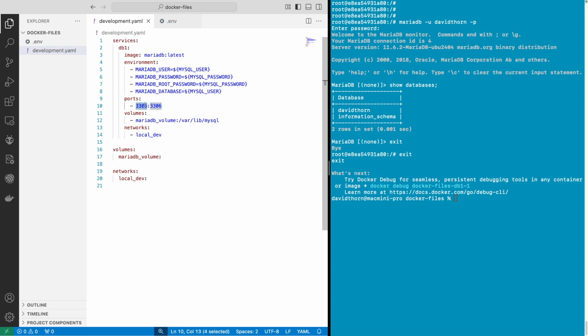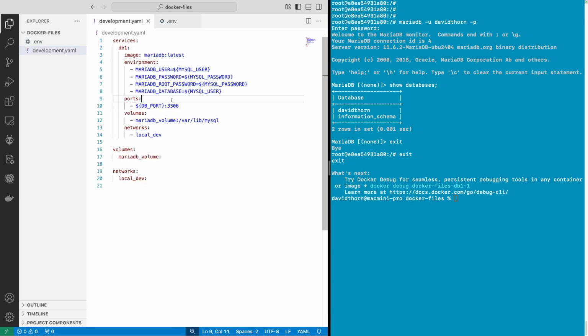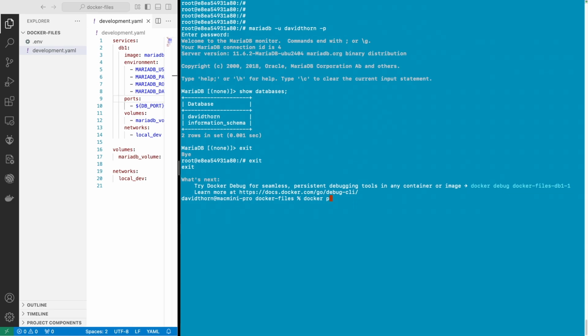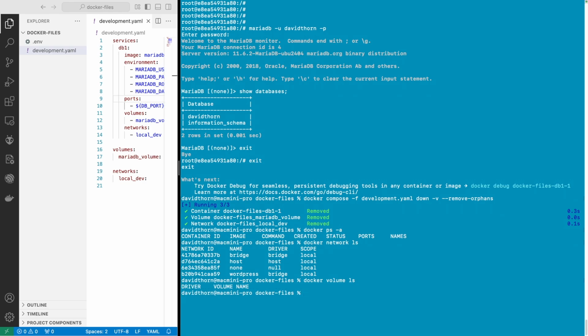And if we wanted to change this one port as well, we could say then DB port, for example, here, and come in here and say DB port is then 3306. And there you can see, if we just bring it all down again and say docker compose -f development down -v, and it's probably going to make some problems here. Remove orphans as well. And let's just say docker ps -a, yes. And let's just check to see whether the networks have all gone. Yes, and we'll see if the volumes have all gone as well. Oops, volume ls, there's no volumes there.